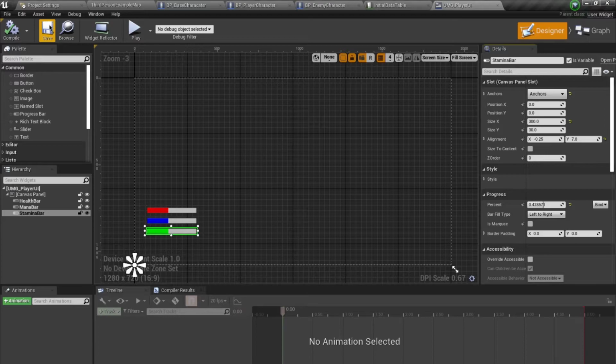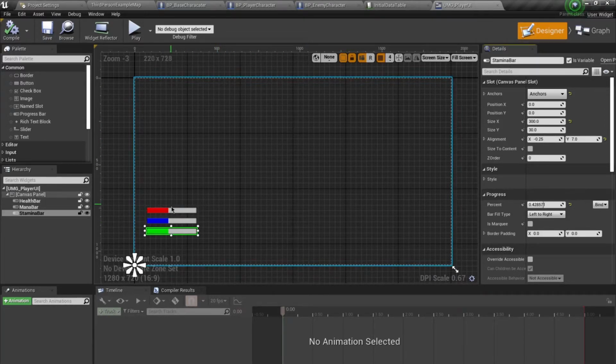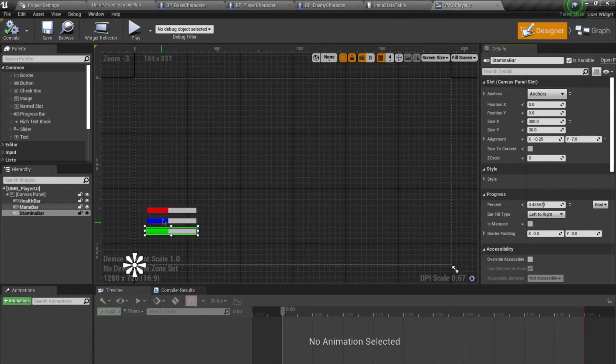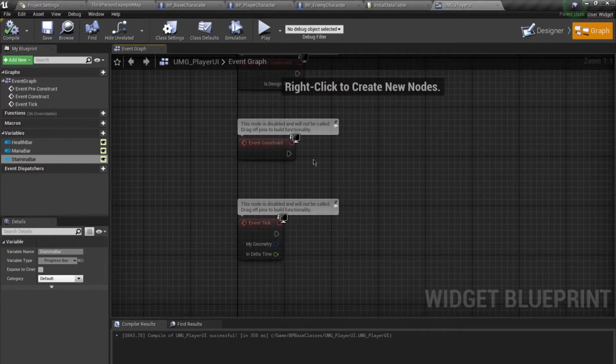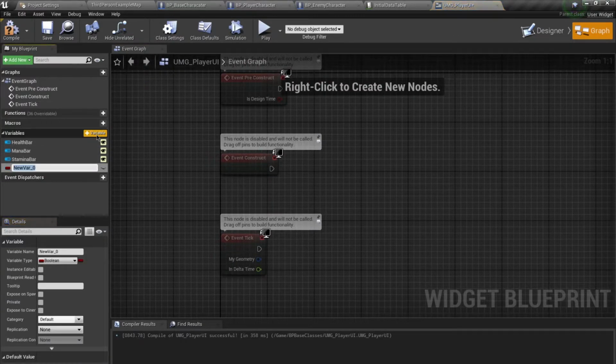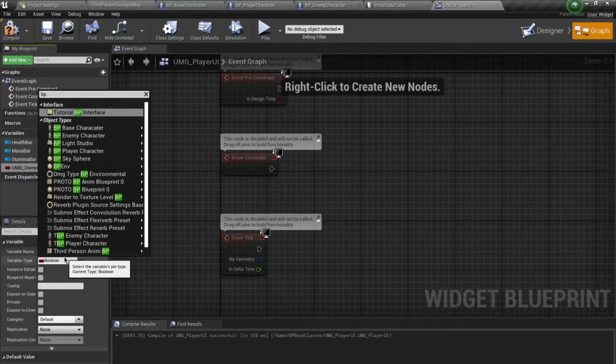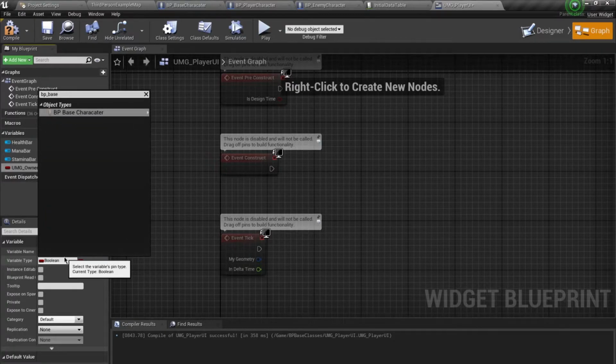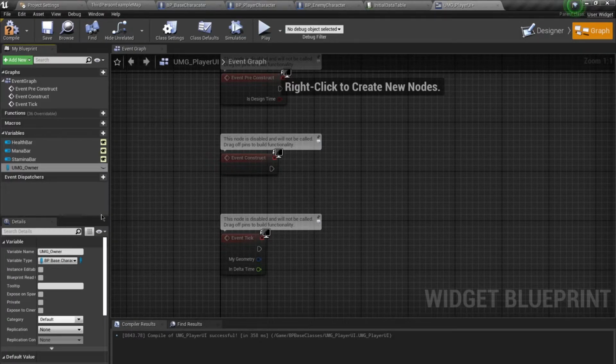Okay, so once this is done, we're going to actually check for attributes from our player character and then call these to set these values for the percentages. First of all, move on to graph and create a new variable called umg underscore owner. And this is going to be of type BP underscore base character object reference.